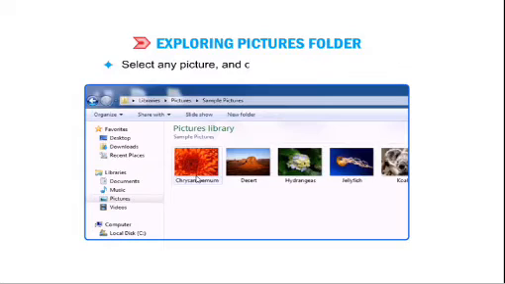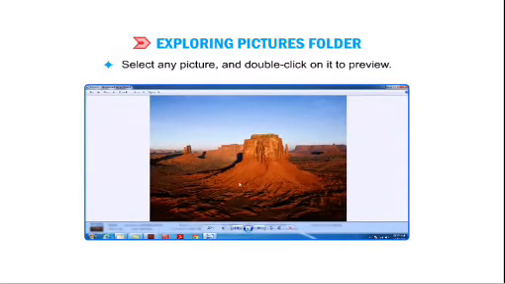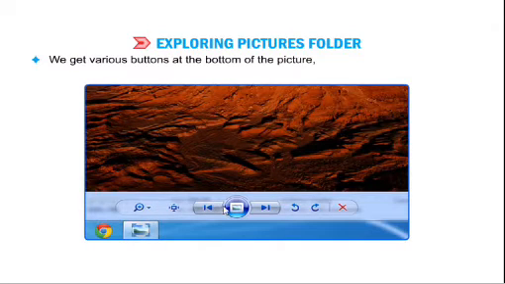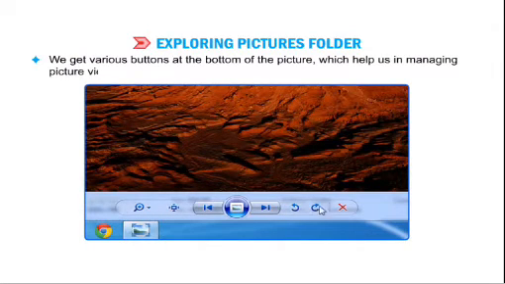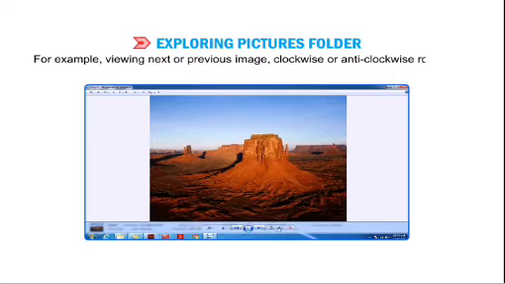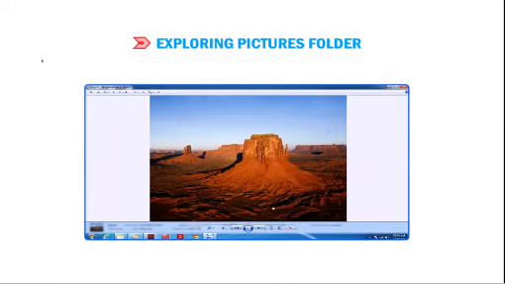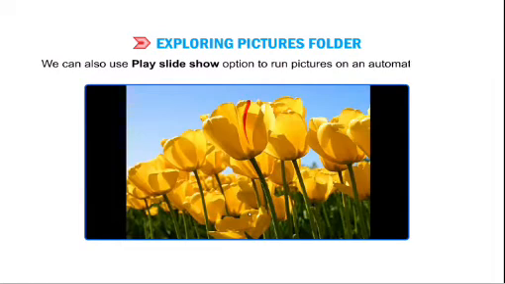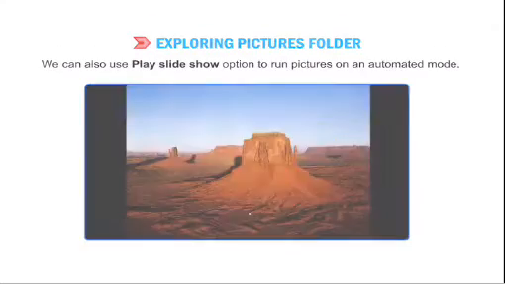Select any picture and double-click on it to preview. We get various buttons at the bottom of the picture, which help us in managing picture view. For example, viewing the next or previous image, clockwise or anti-clockwise rotation, magnification or reduction of the image. We can also use the Play Slideshow option to run pictures in an automated mode.